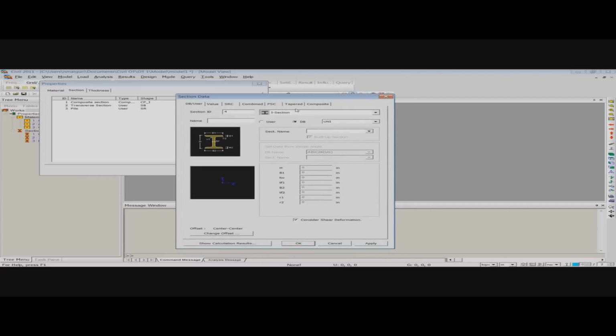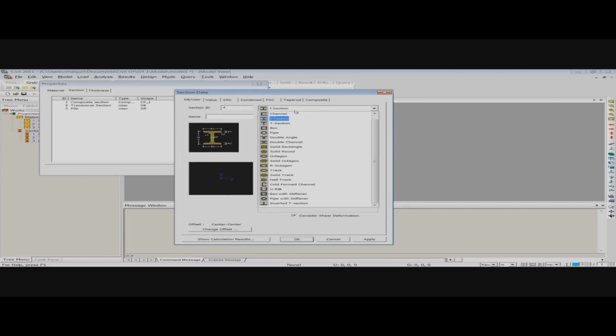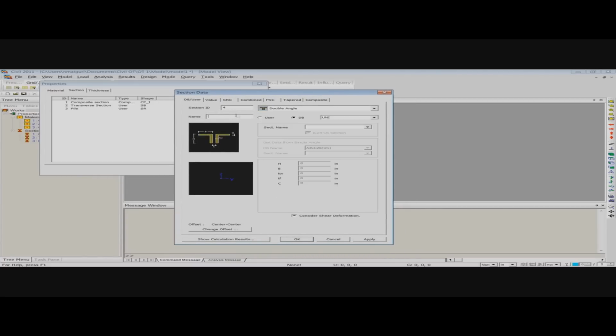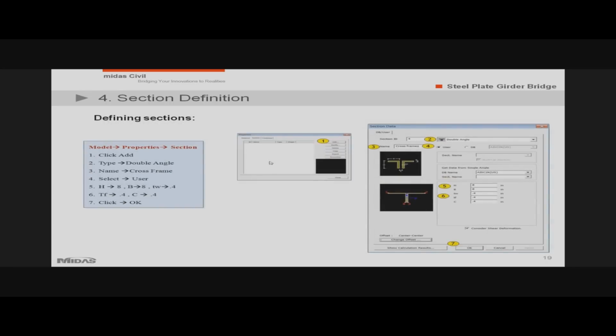Now I will define the cross frame section. For that I will go to the double angle section. I will give it a name, cross frame, and I will define the properties. So here you can see the parameters, what all parameters that you have to define.